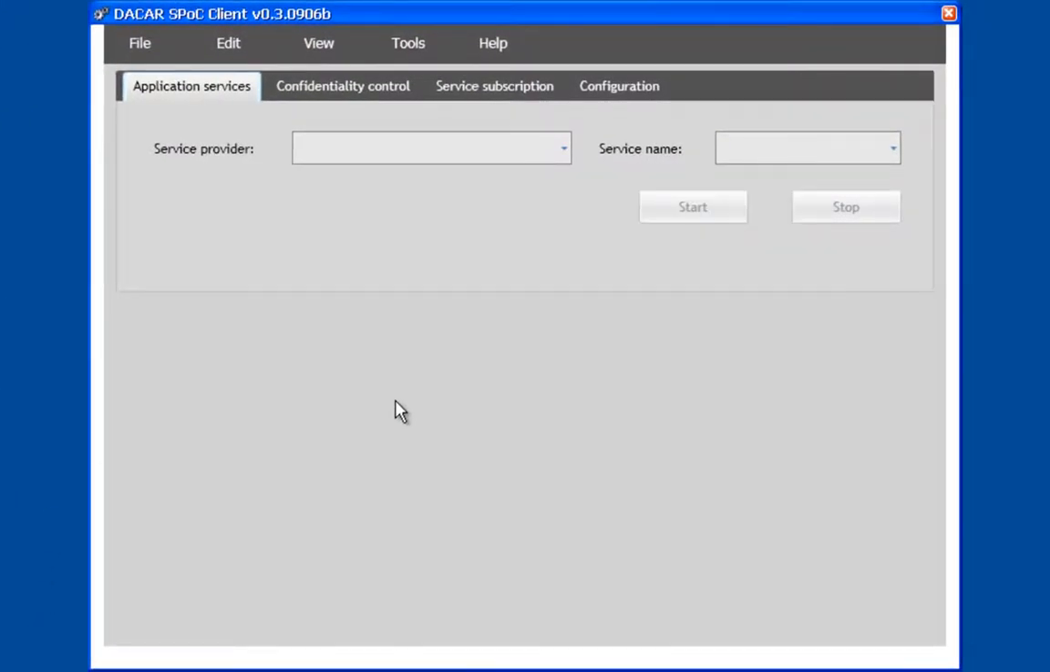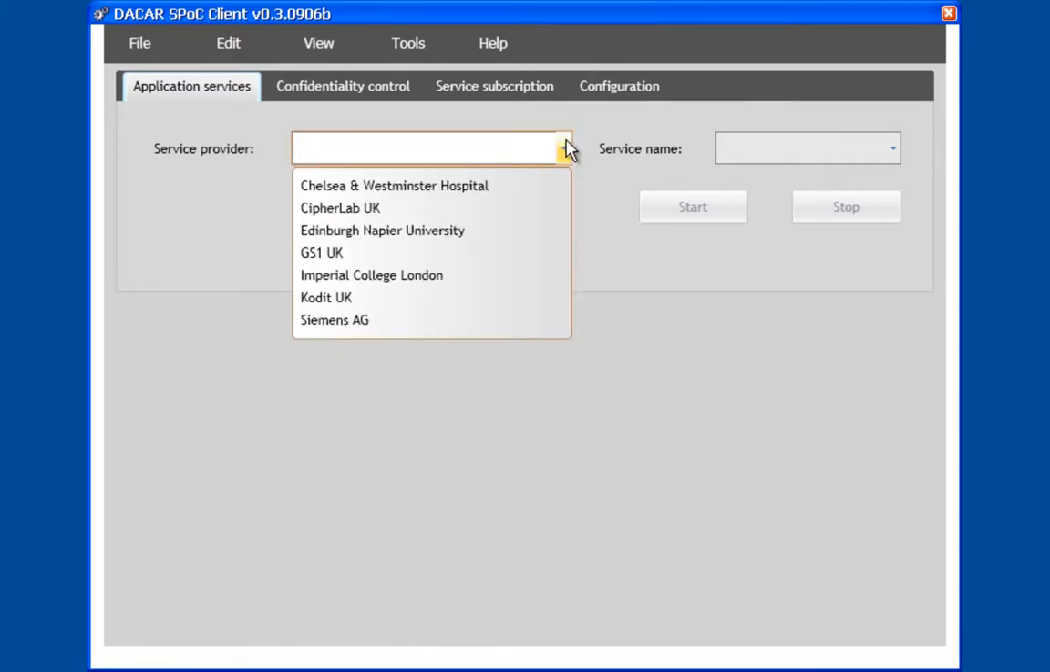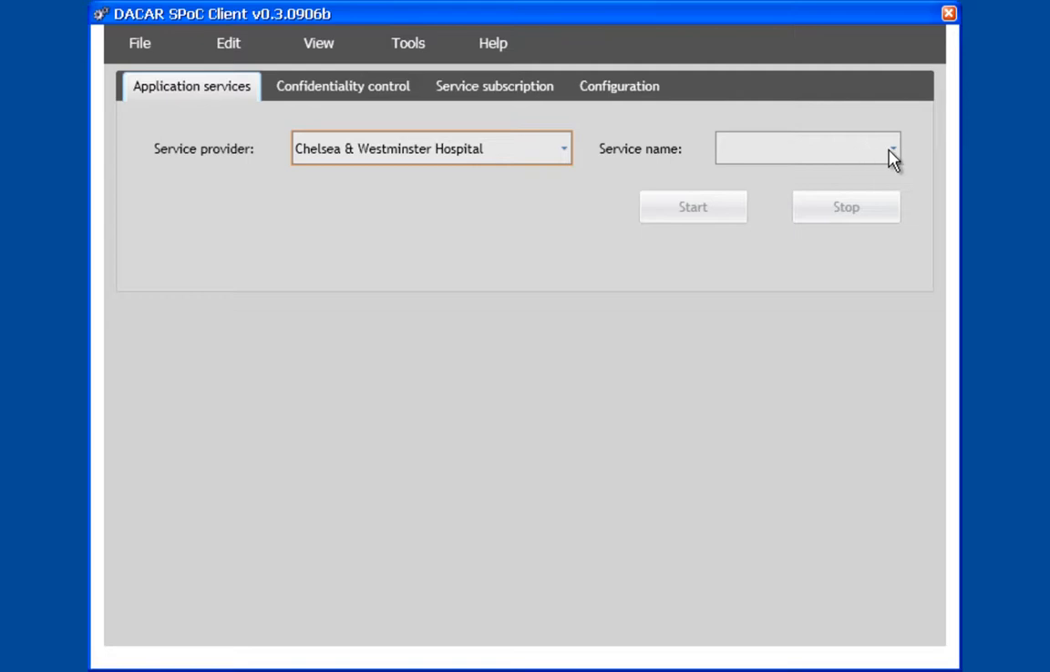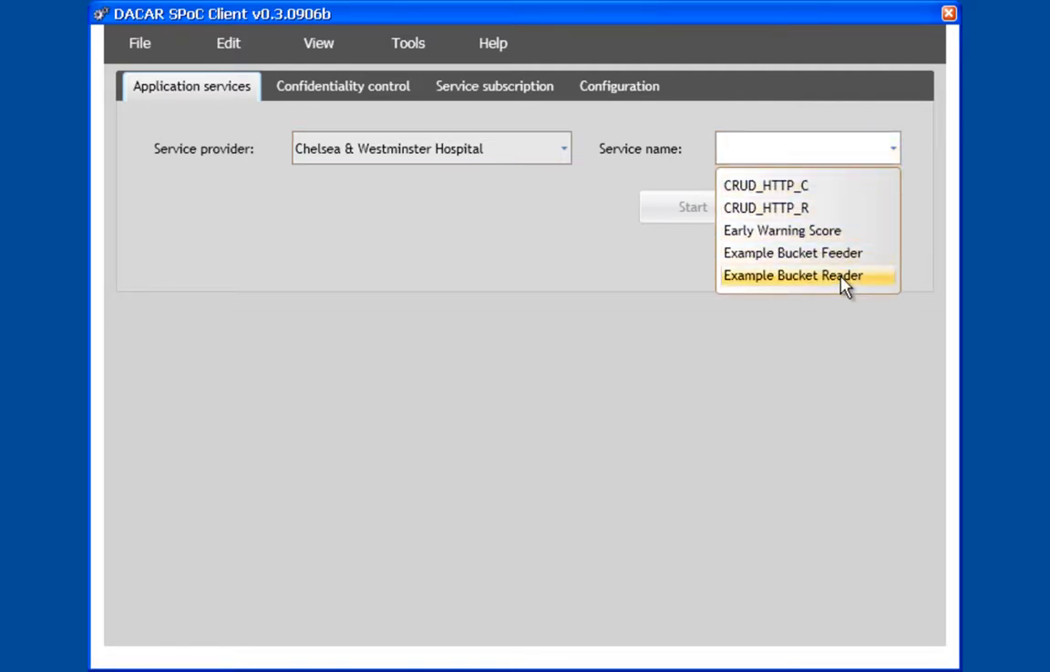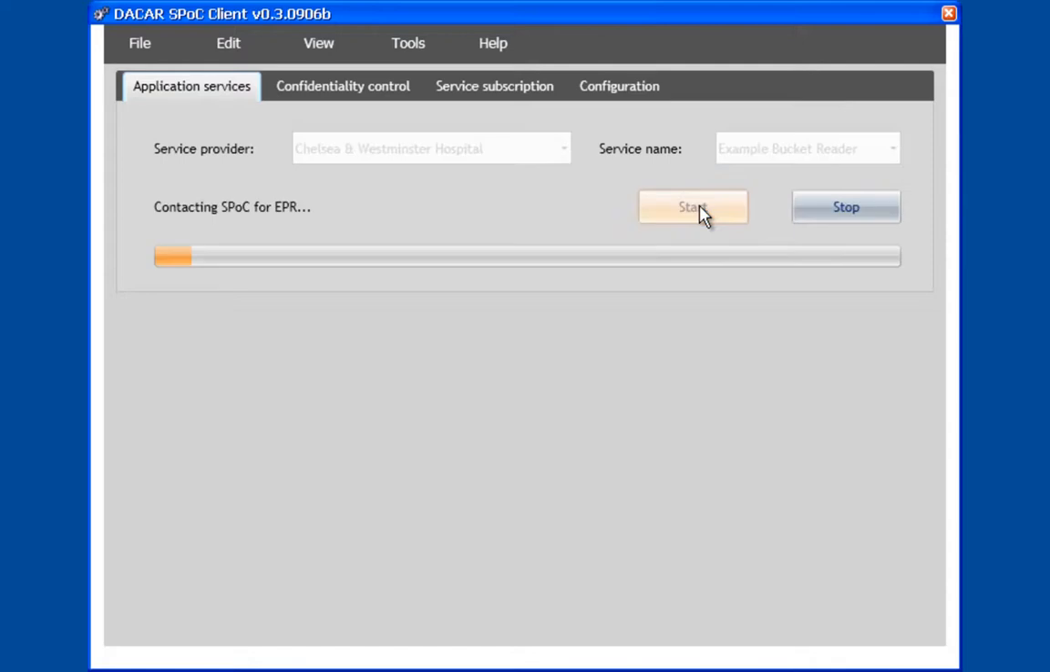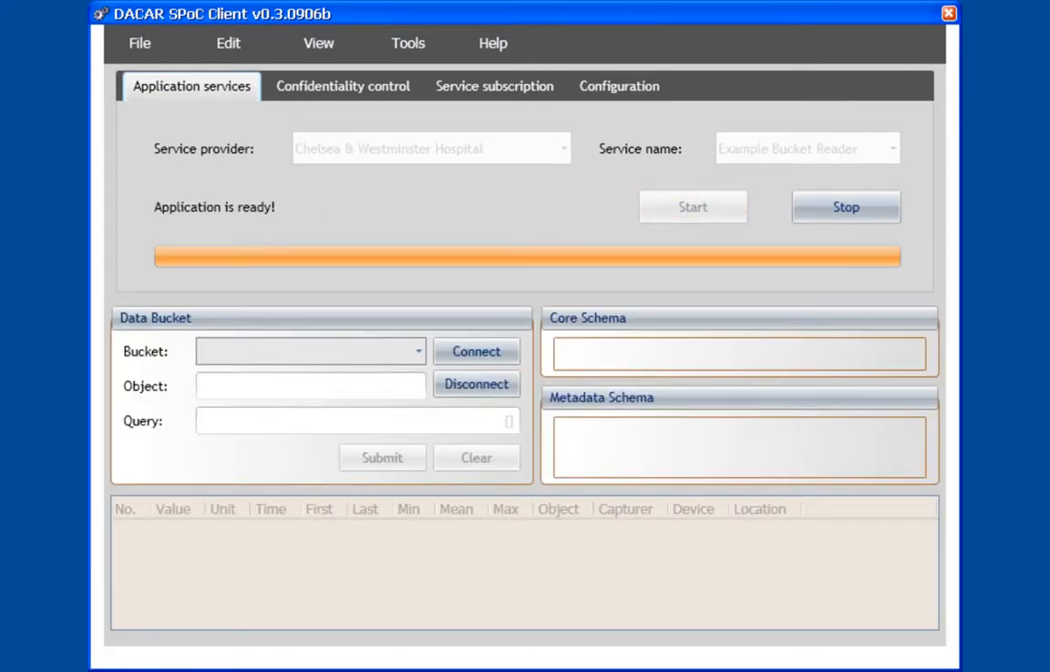A common user interface for the SPOC has been loaded. From the service provider drop-down list, we choose Chelsea and Westminster Hospital because this is the owner of the service. The service name is called Example Bucket Reader. And now we are applying for the EPR of the service. The front end of the service has been displayed. For demonstration purposes, this service only interacts with one data bucket, that is the vital sign heart rate.